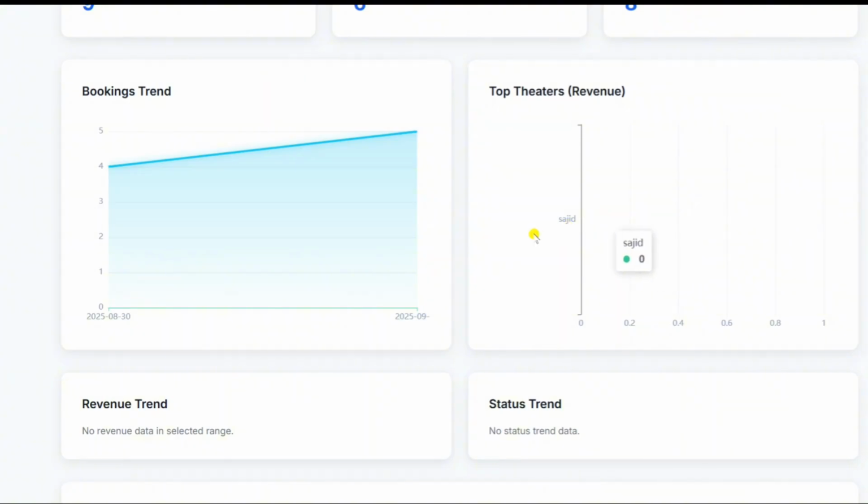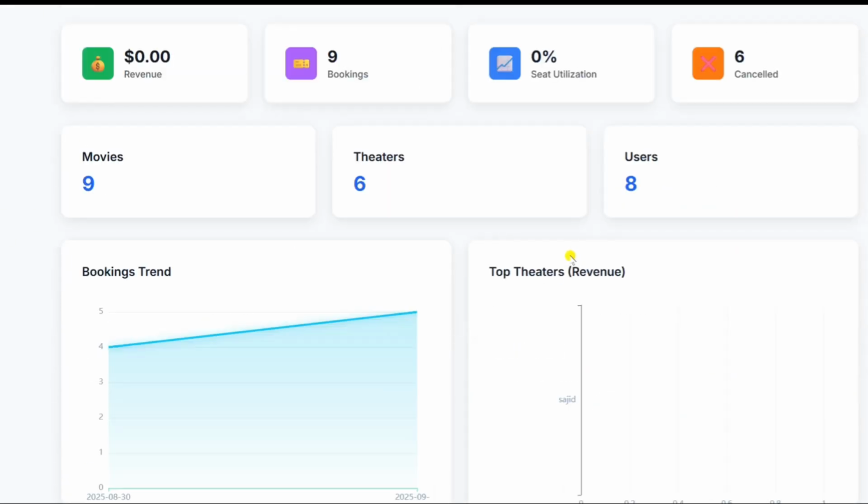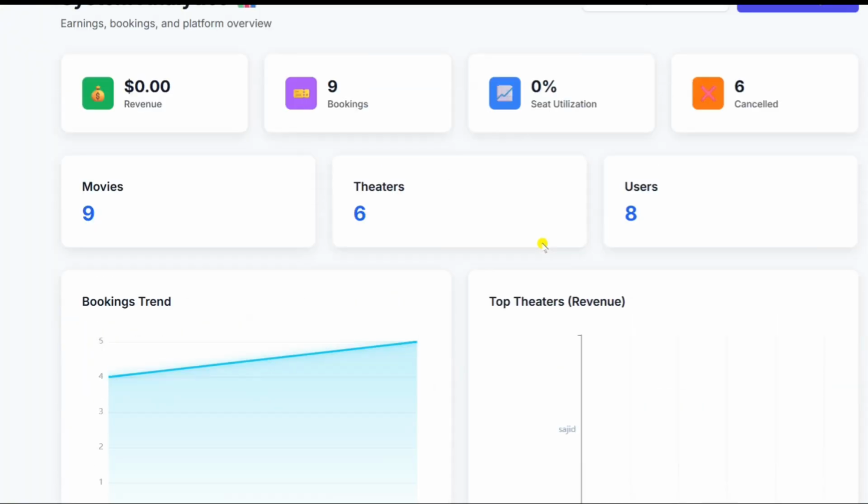Guys, the theater admin and the super admin can access all of this. Here the super admin can see how much revenue the theater is having, and we can see all the graphs. Okay, high tech functionality becomes available, and we can see everything in real time, guys. The chart looks very beautiful, and everything is looking so good.